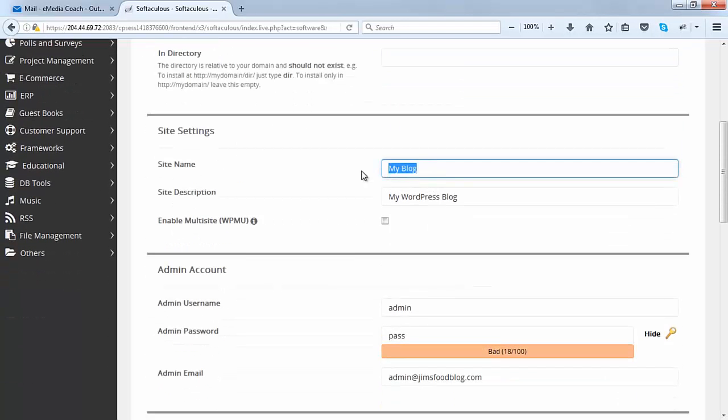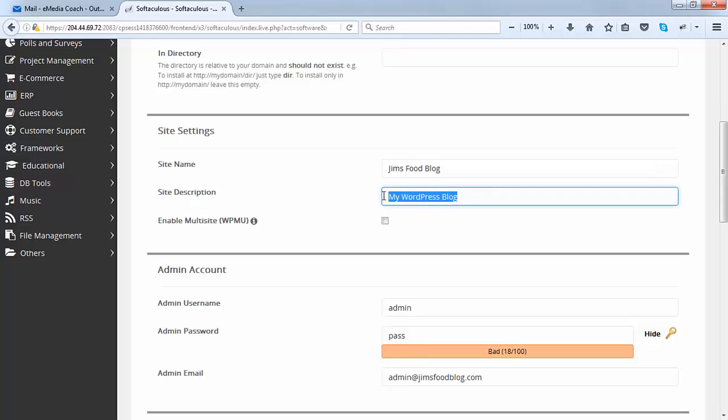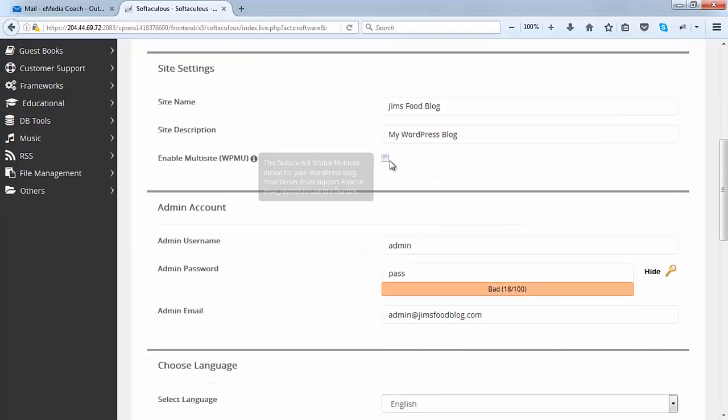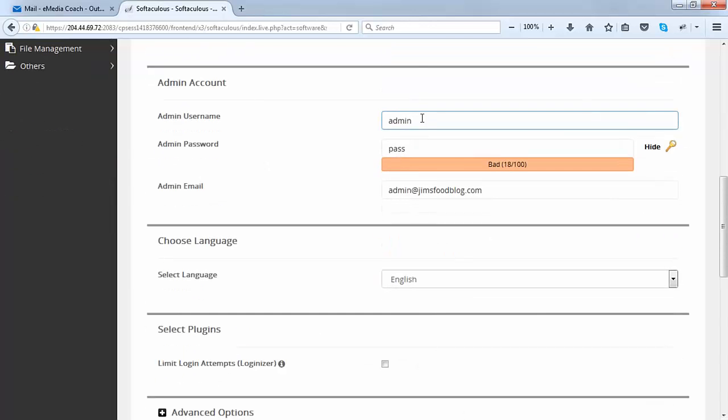Site name, give it a name. You can change this later, so don't worry too much. Site description, we'll leave that as it is for now. Leave this one disabled. Admin username, we recommend you using something different to admin for your username. So I might just use Jim and then enter your password.